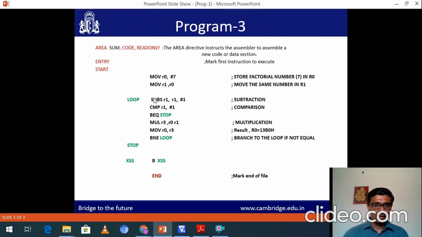Next is SUBS. There is a postfix S here, which indicates that optionally we can set the conditional flags: zero flag, sign flag, carry flag, and overflow flag. So optionally we are setting them after the subtraction. Here R1 is subtracted by 1, and we get the result in R1. That is, R1 minus 1 equal to R1. The new value of R1 is 6.